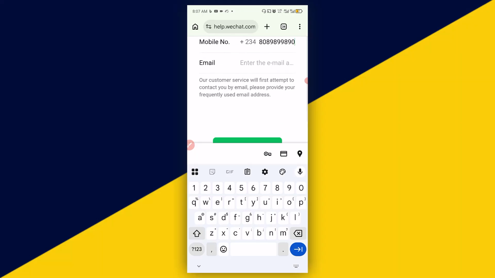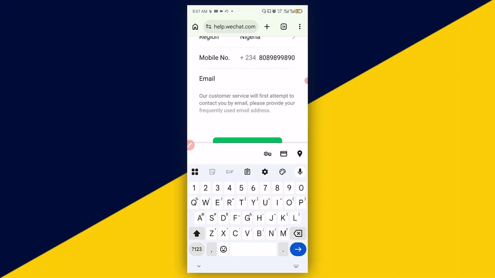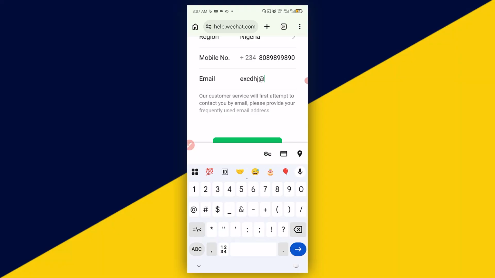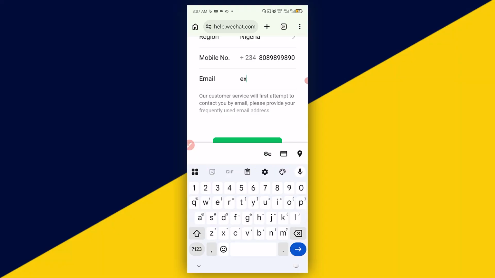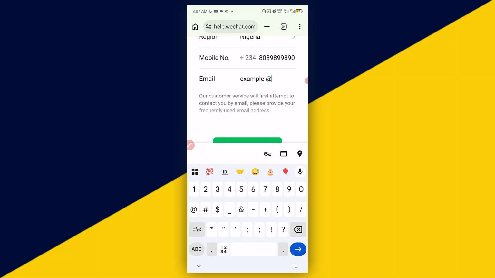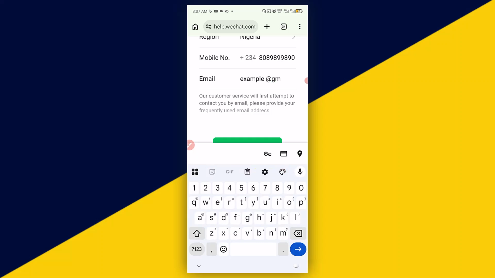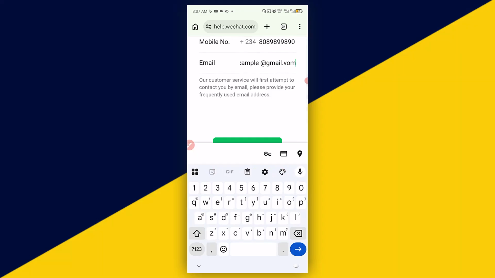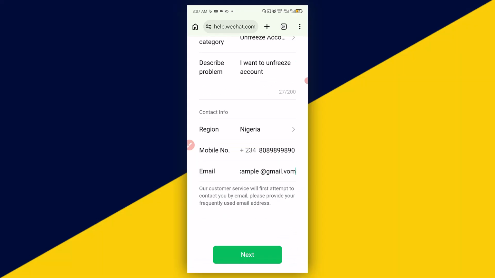Then scroll down right here and make sure you enter the email address they can use to connect with you. So go ahead and enter an email address, for example, mail at gmail.com. Once you are done, the next thing you want to do is to simply hit next right here.